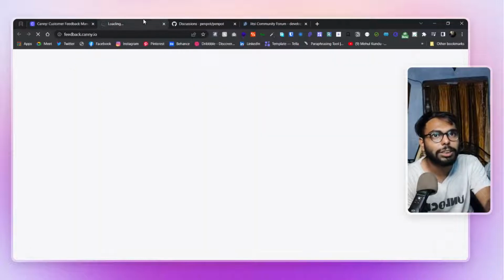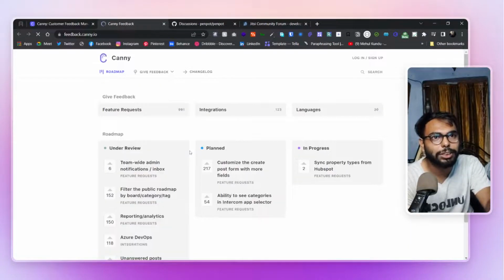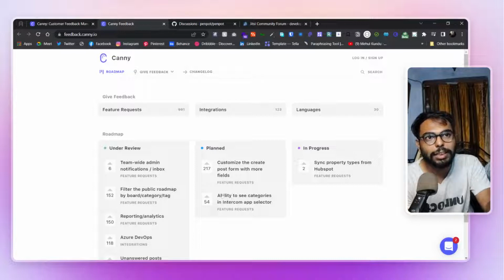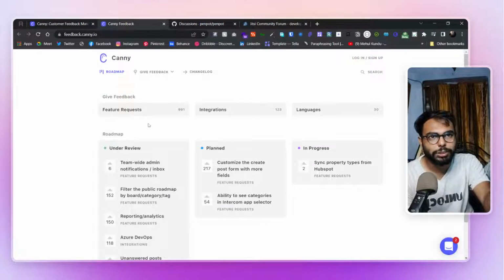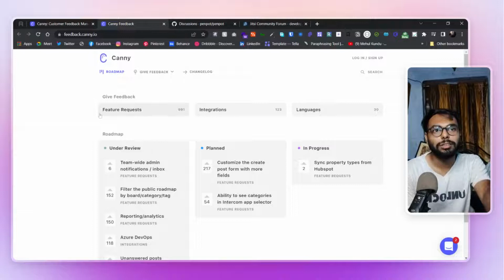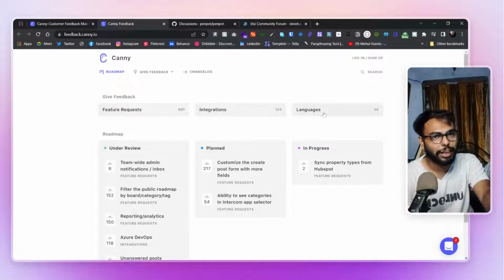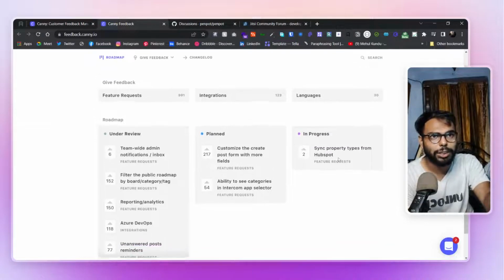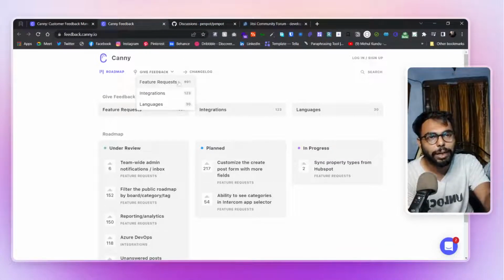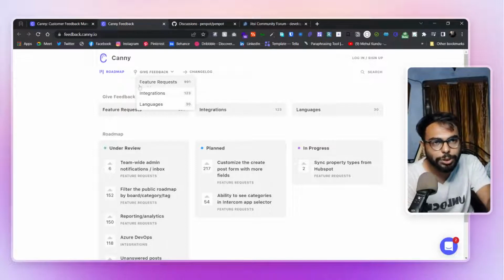Actually we have a feedback section here as well. I think obviously they have created it with Canny. Yeah, see, so here you can see roadmaps, what are the things that they are going to add later on. So your roadmap is public as well over here. And we have feature requests, integrations, languages, and which are under review, which are planned, or which are in progress. And you can give feedback regarding feature requests, integrations, and languages.